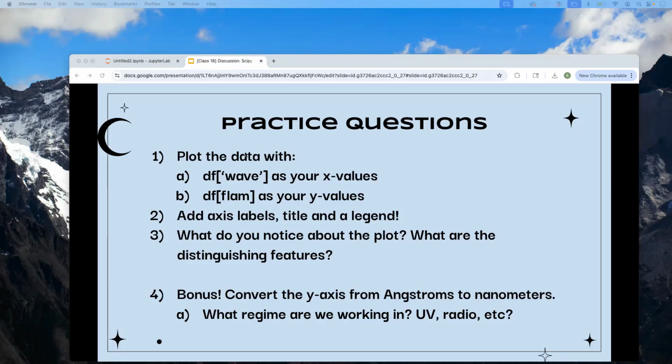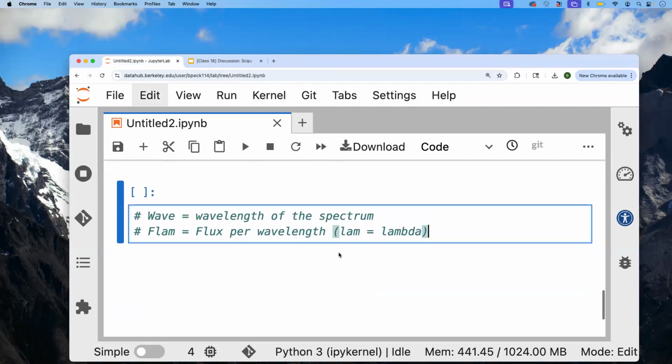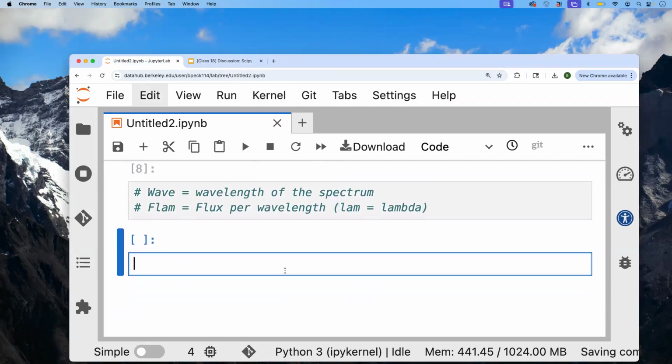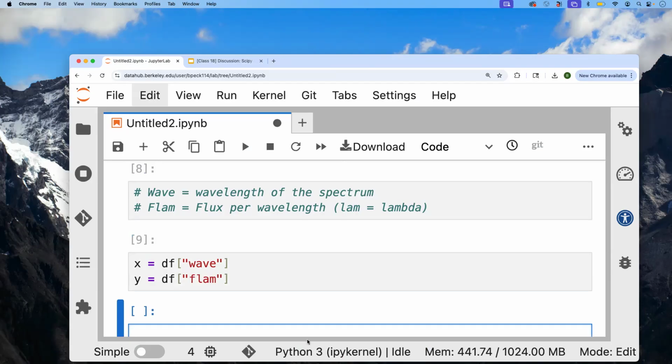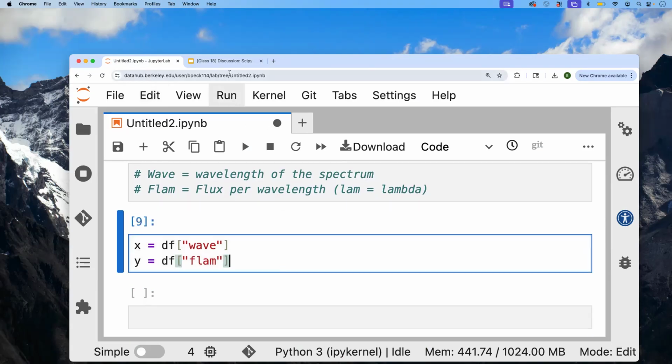So the first thing I ask is plot the data with df wave as your x values. So can someone tell me how to do that? You can set x equal to spec or df graphics of the kind of wave, and then set y df graphics. Great. Thank you so much. Perfect. Okay, so there are my x, there are my y. What did I ask you to do next?